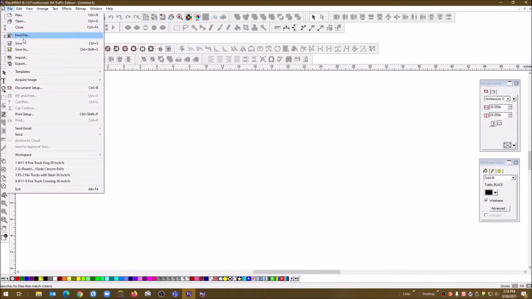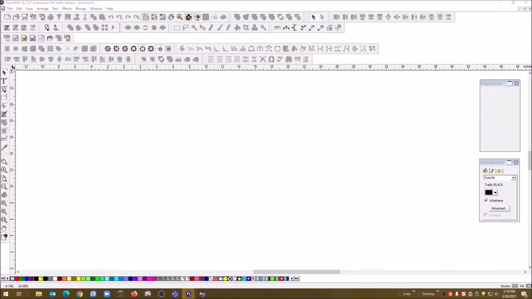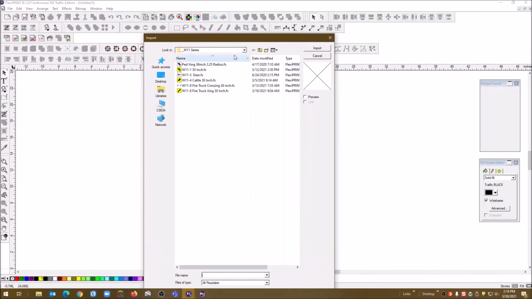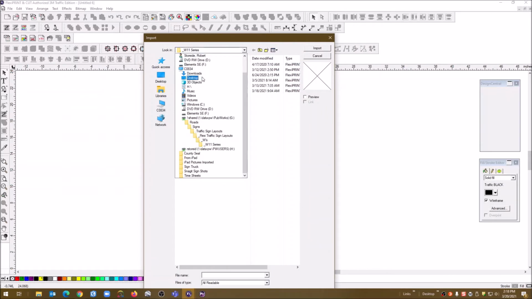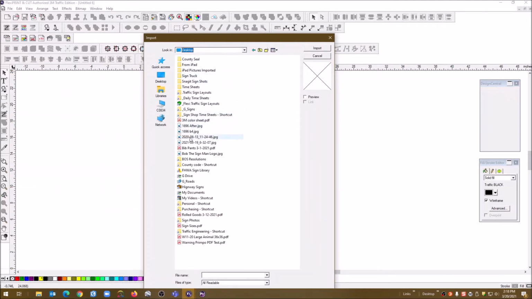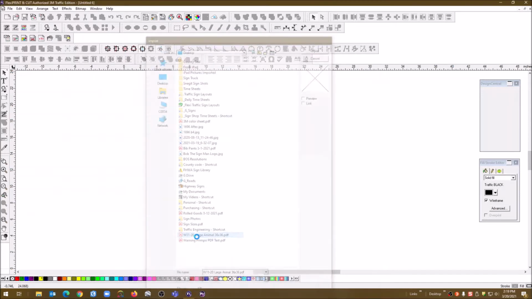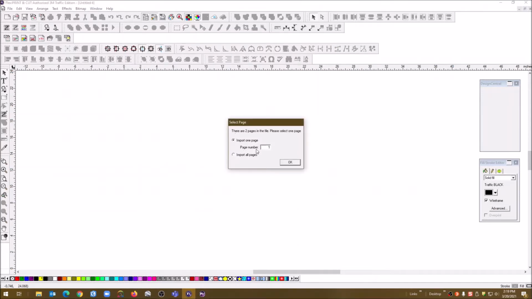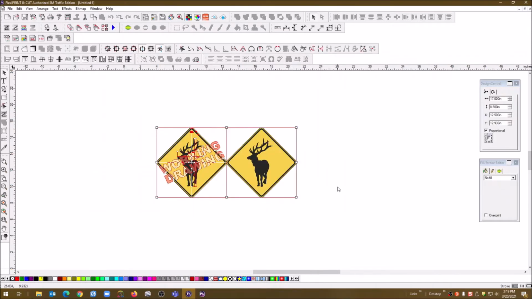Let's go File, let's go Import. Okay, so let's go up to my desktop, and let's try to find that. Here it is, the large animal 36 by 36. So it says import page 1, page 2. Let's just import all pages. It'll make it easier. Then we click OK. Boom, there's my pages right there.